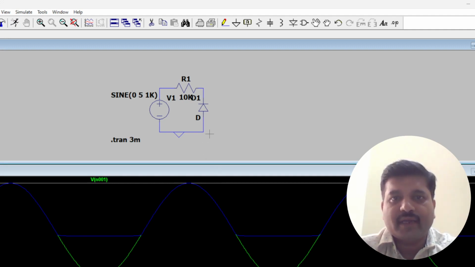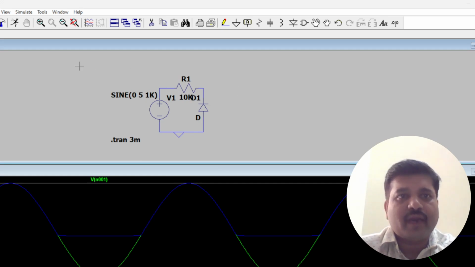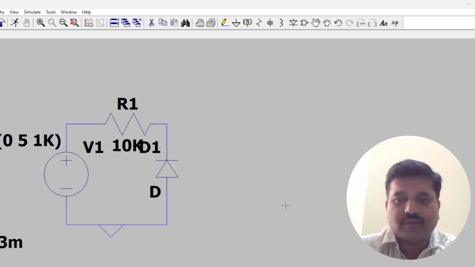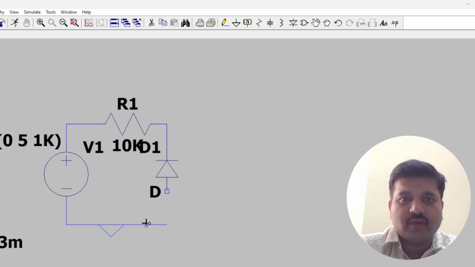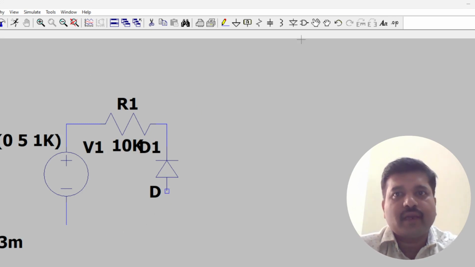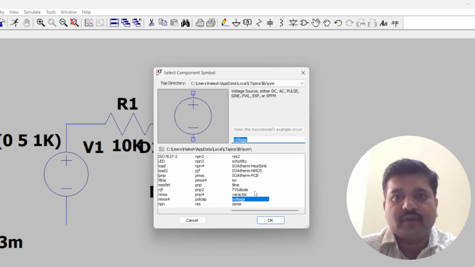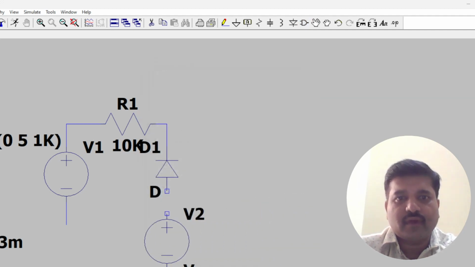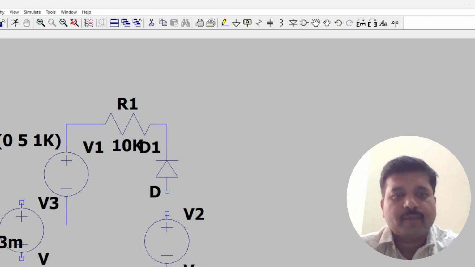By also adding a different bias voltage, you can shape this waveform into different waveforms. Okay, so now I will add an additional DC voltage for this. So I will delete the lower portion of this, and I will add an additional voltage over here. So I will add a positive voltage.